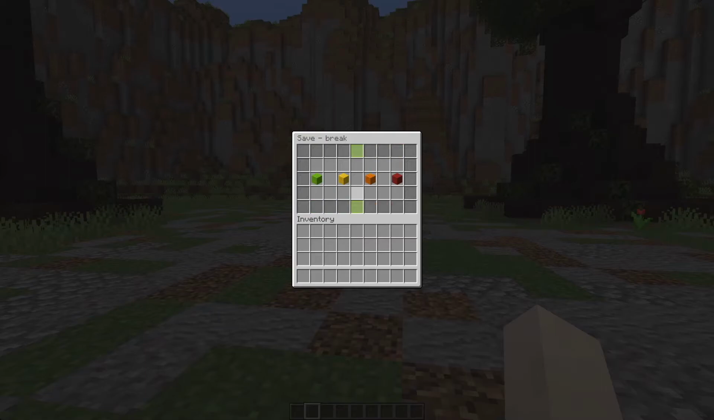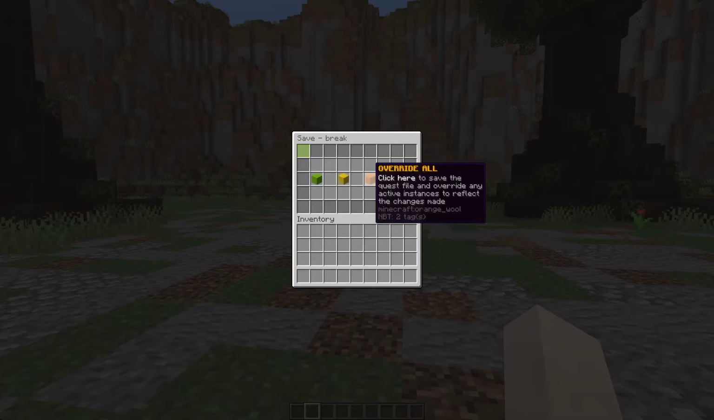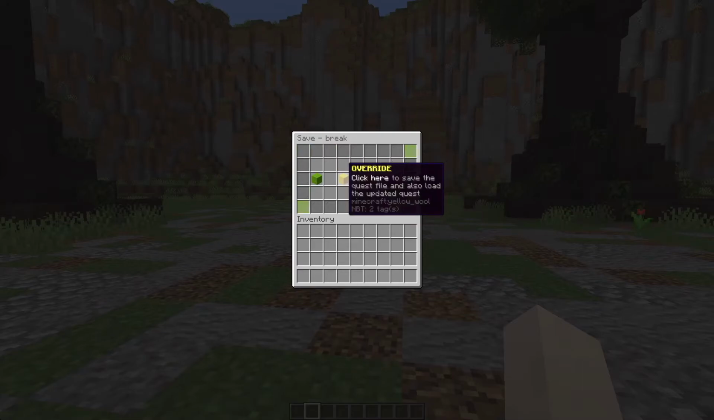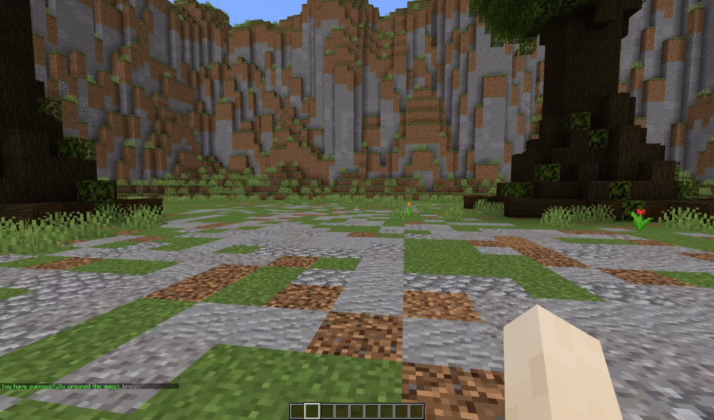So when you click save for quest, you'll be presented with a menu with 4 options. Save, which just saves the quest file. Override, which saves the file and then also loads it into memory so that it'll be able to be used right away. And then override all. So if you're editing an existing quest and you want to override the existing settings, if anyone has it active, you would select this option. In our case, we're just going to click to save and also load the updated quest. So as you can see, we'll get the message saying that we have successfully created the break quest.